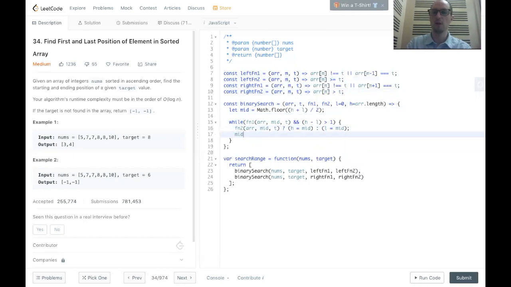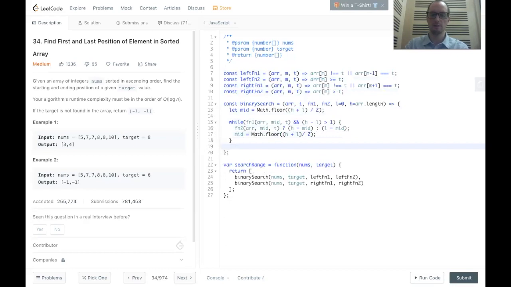And then, of course, we just need to reassign the midpoint to be equal to math.floor of our high plus our low, and we will divide that by 2. Okay. And then at the very end, when we finish looping, we just need to make sure that the current midpoint equals the target. If it does, then we'll return that midpoint, that index for that midpoint. Otherwise, we want to return -1.